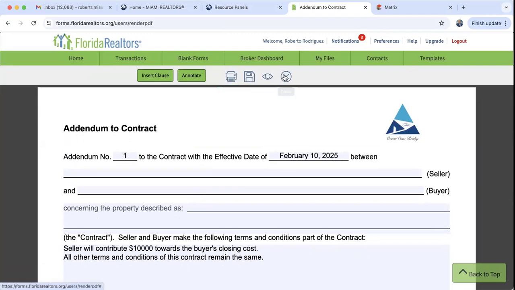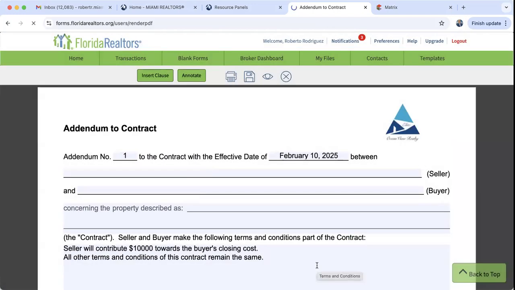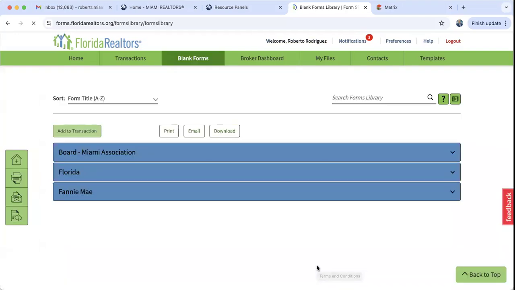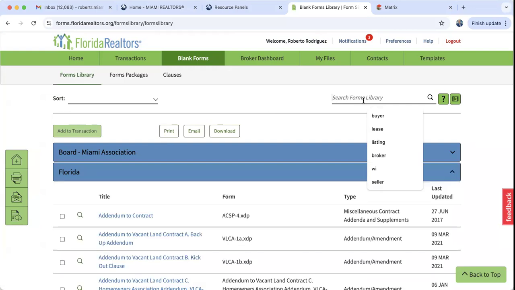All right, I'm going to go ahead and close that out without saving, of course. Close without saving. Let's take a look at the lead-based paint disclosure. So let's go here, and I'm just going to pull up the lead base.